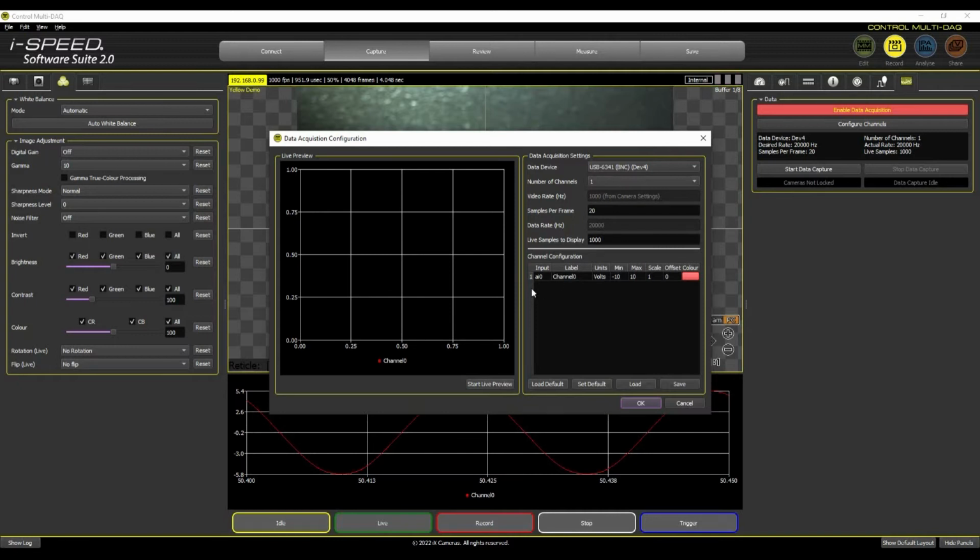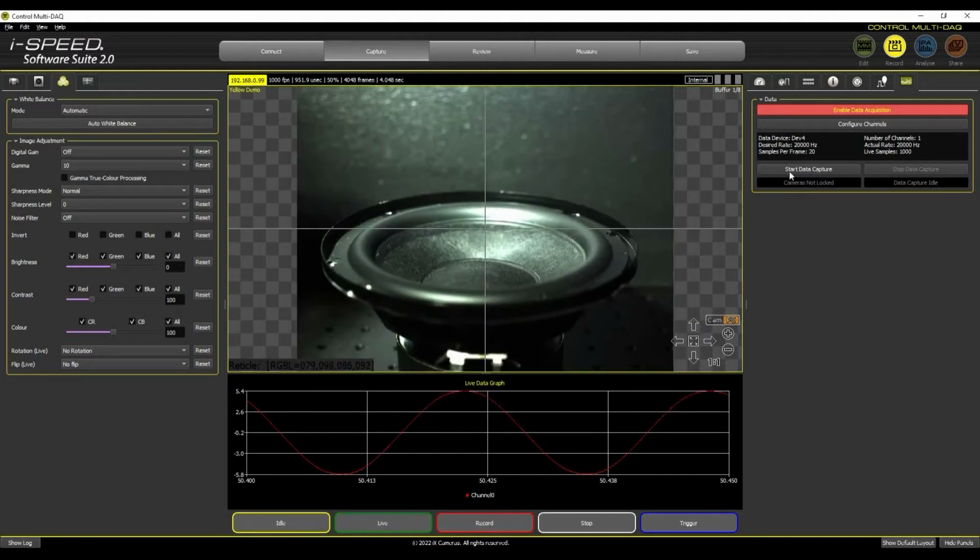Once this is all set up, we can see that AI0 is the input channel that we should be connecting our data to, and we can start a live preview and see the data is active and that we've connected it correctly. So we've set up the data acquisition. Now we press OK. We can now start data capture.